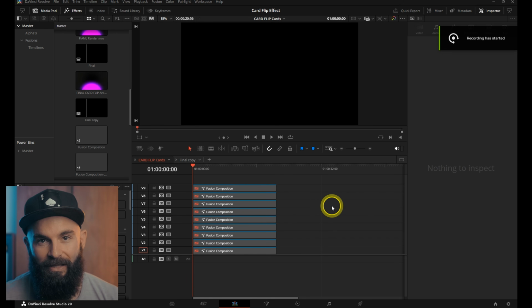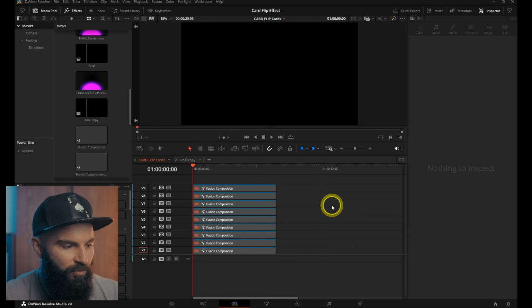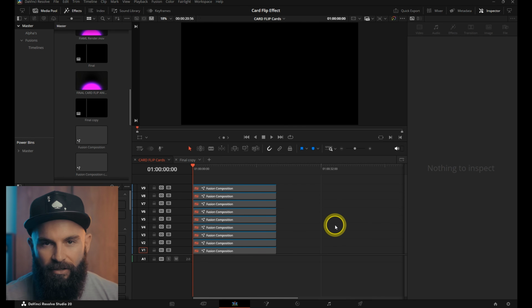And the next part is going to be the animation that we're going to do. So I think the best option to do this is to export all your clips as high resolution alpha files.